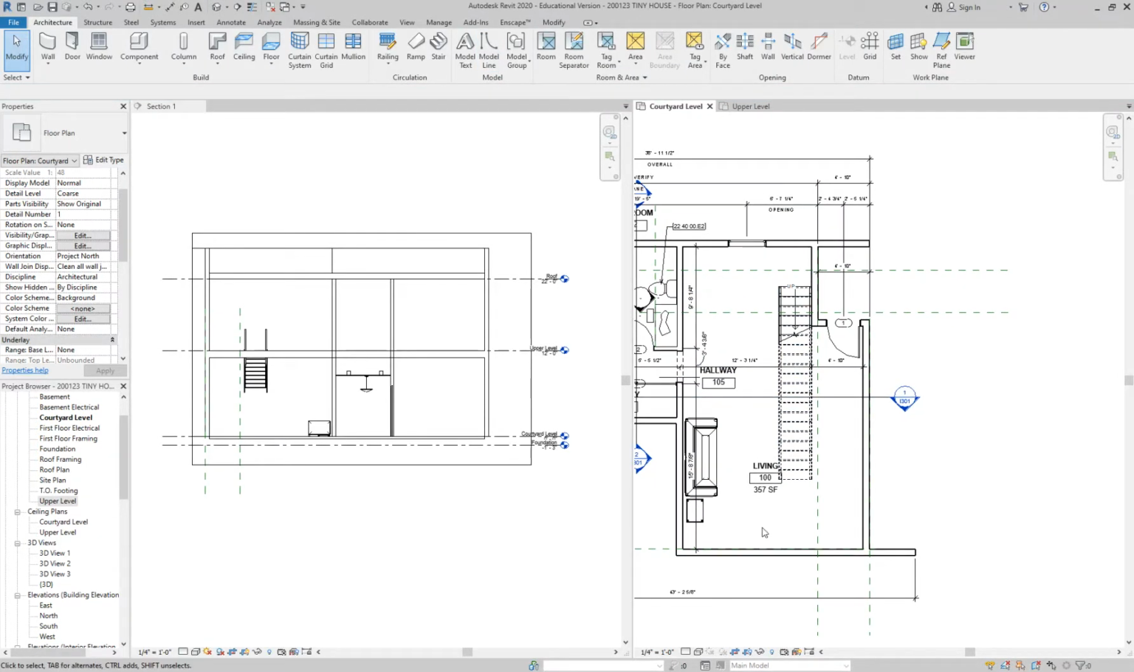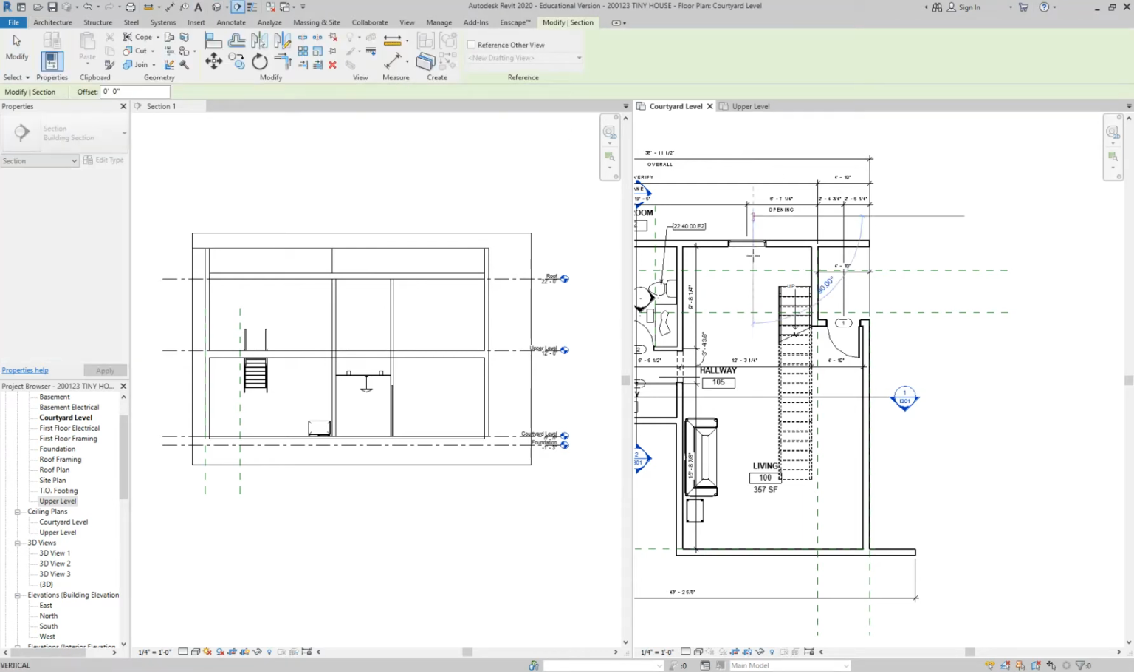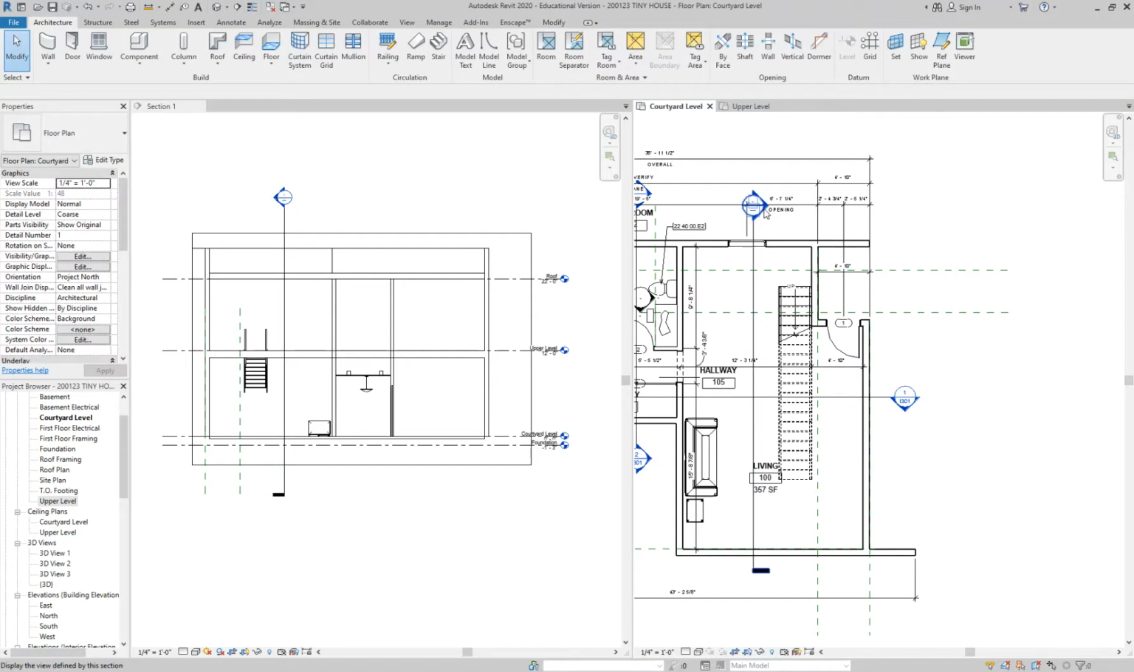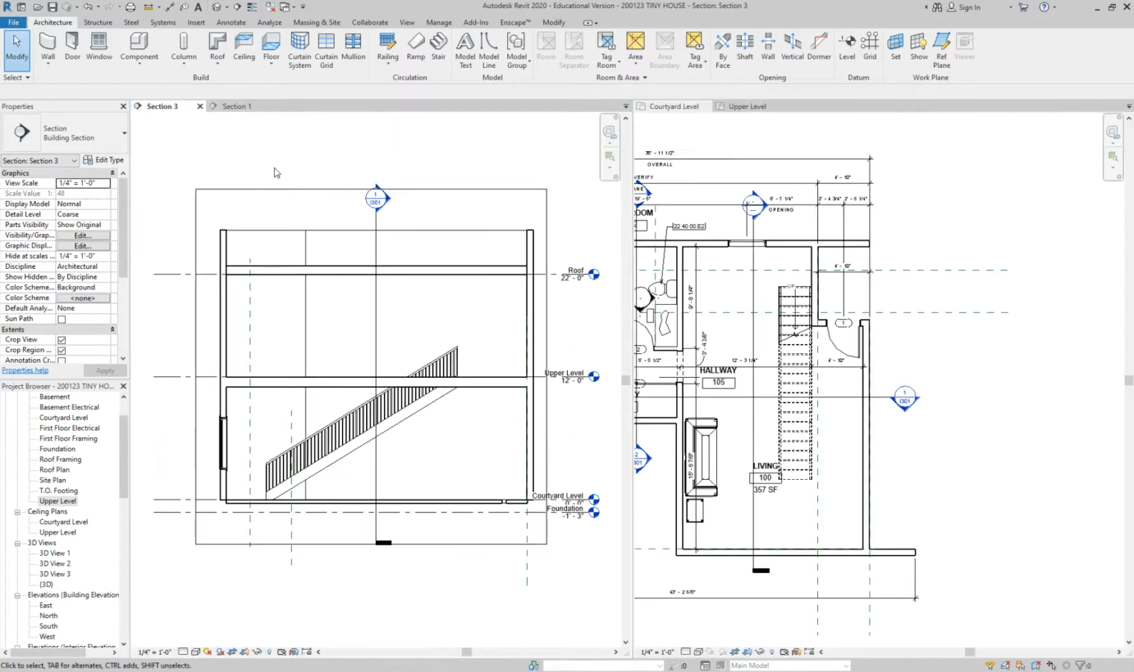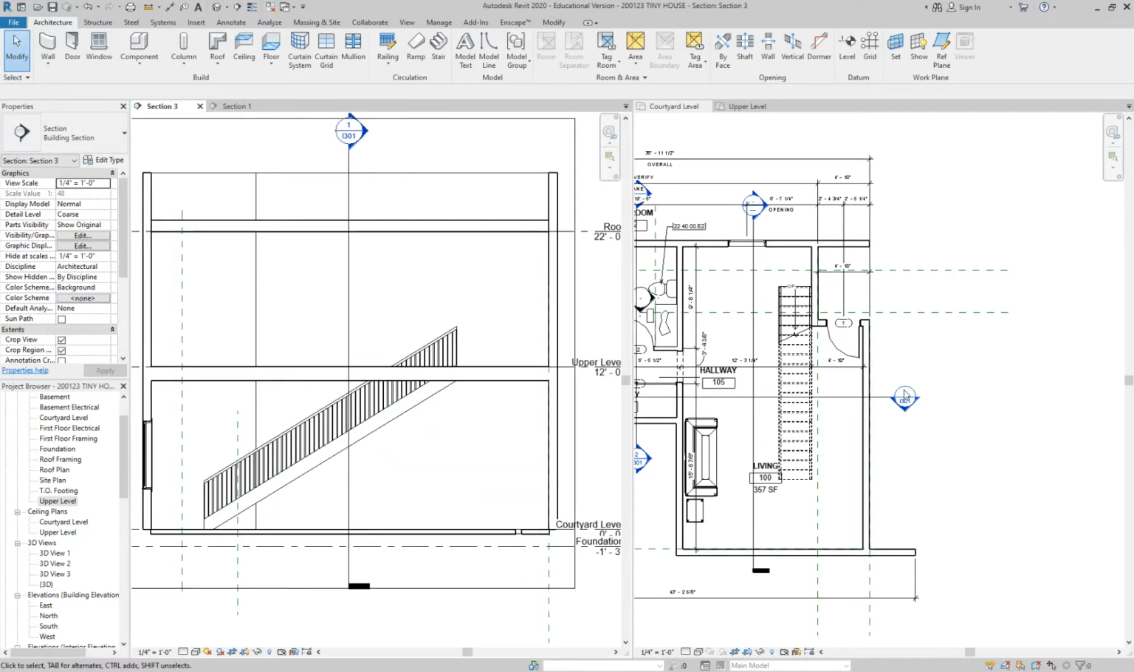I'm going to cut my section the other way. I couldn't get it to pick out of that stair. Ah, yeah, don't forget that green button. Okay. And I'm dragging my section over to this side so you can see what that looks like.